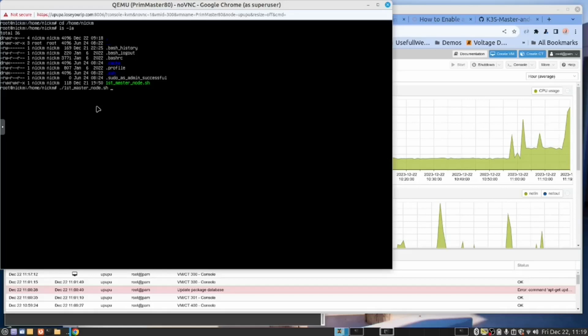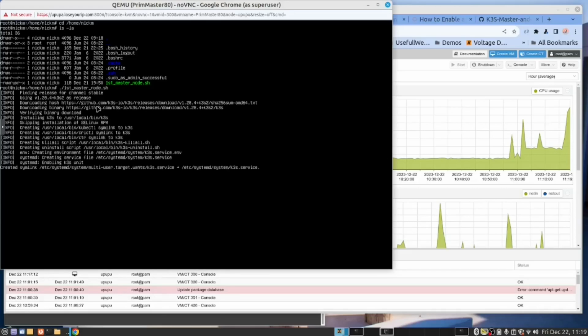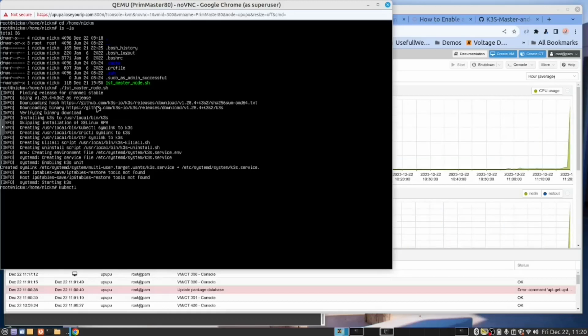./1 tab. This will now go ahead, connect to the GitHub of K3S, and it will create us a Kubernetes master node. I will pause the video because this takes a few minutes. And now that it's run, I can run a Kubernetes command, kubectl get nodes. And you can see I have a master node created.